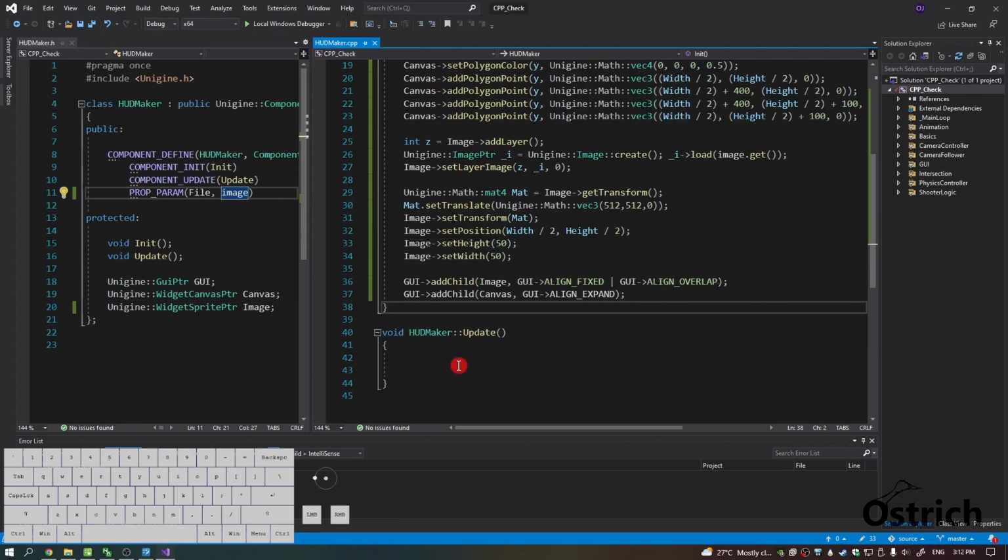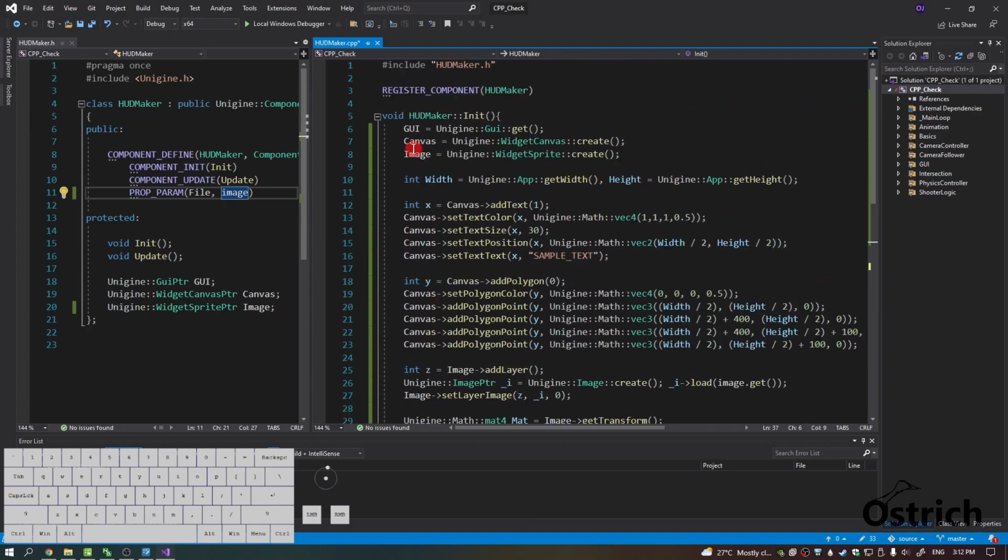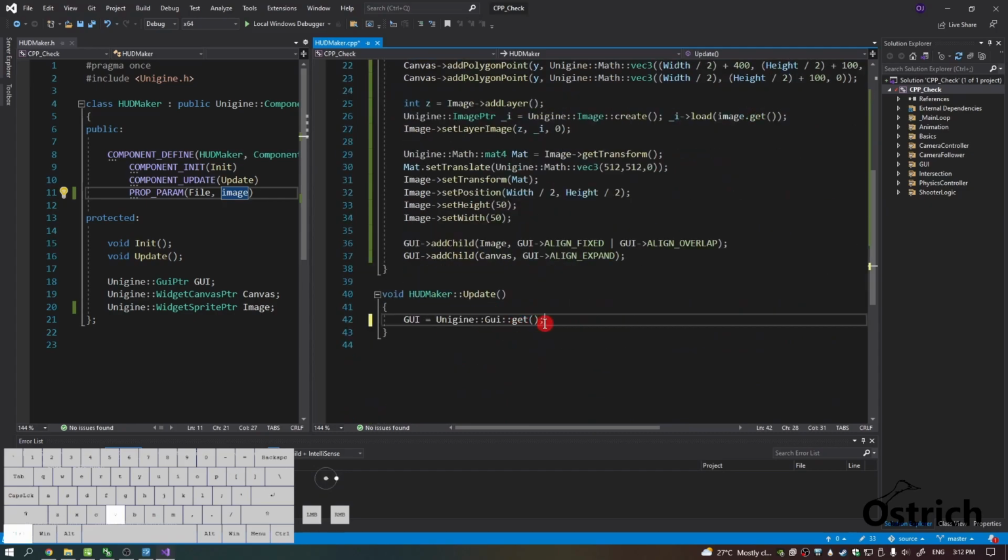Alright, so once we're done with this, we actually want to render. How we're going to render it is we're going to do that first line that we got, GUI equals Unigine GUI.get, and that's it. So now every frame it's going to be showing that picture. So let's check it out and hope I did everything correctly.